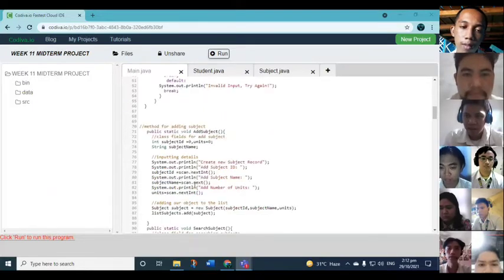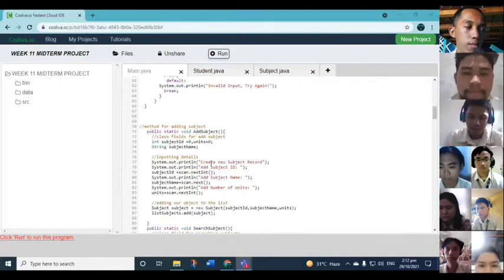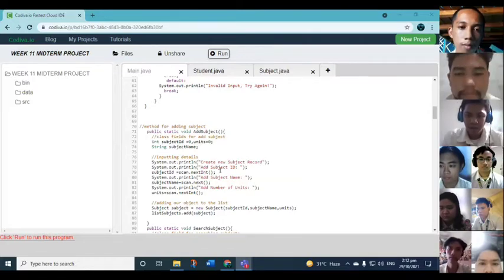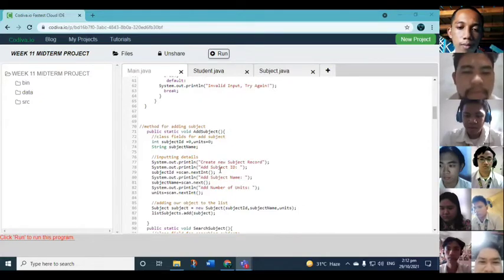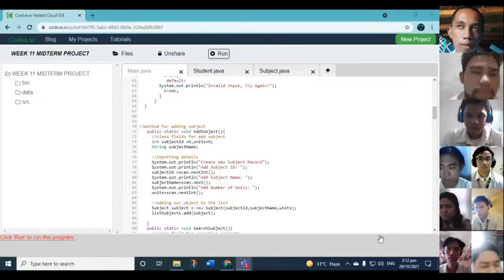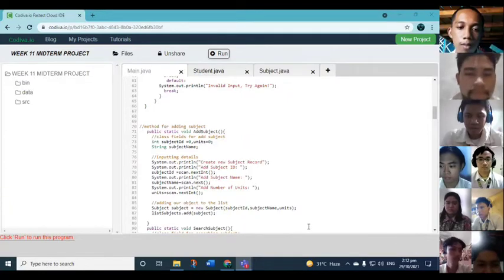So this is the add subjects, which is going to be discussed by Mr. Ricard Merit. Hello, my name is Gerald Bautista. Method for adding subject.